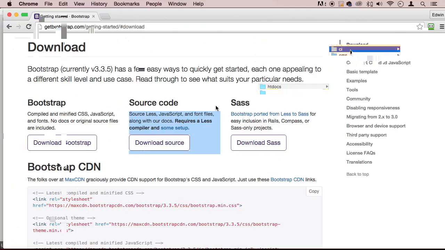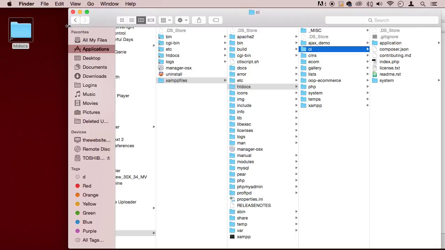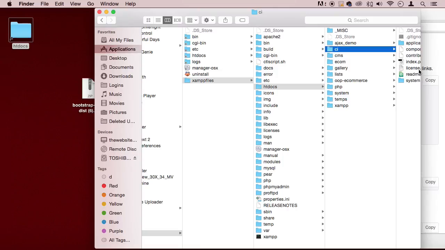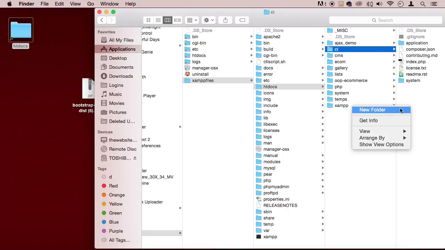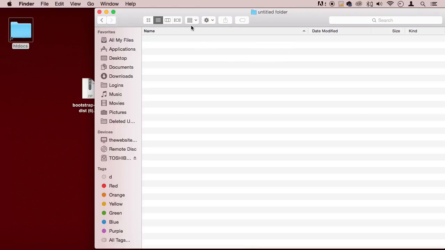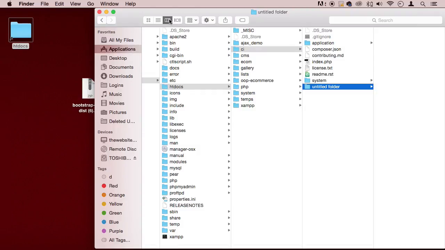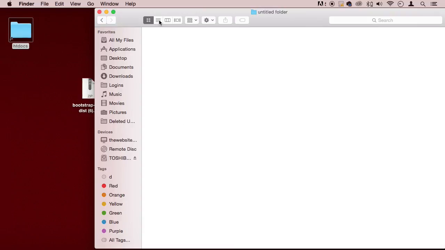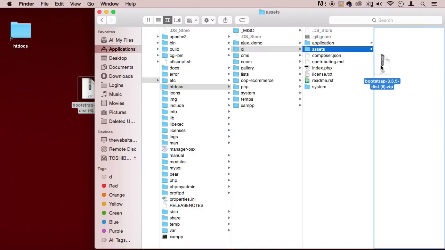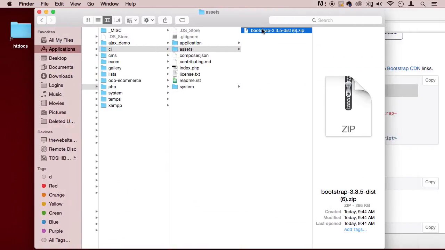So let's go to our project that we have been working on, the CI. And here, right in the same level as application, I'm going to create another folder called, and let me just make this so that way you can see it better. Hey, we are in that folder, right? Let's create this folder called assets. All right, this is where we're going to be putting our CSS and JavaScript. So I'm going to drag Bootstrap into assets.